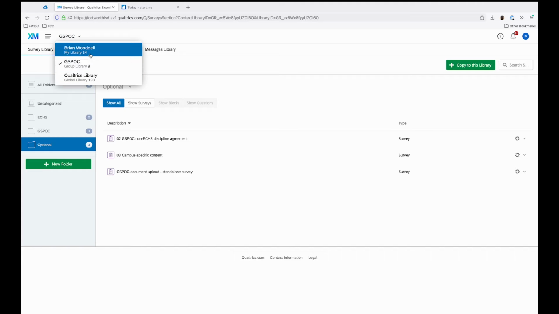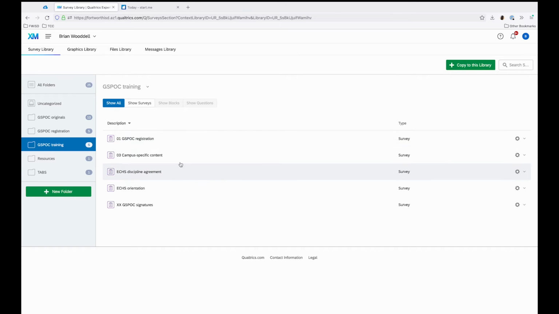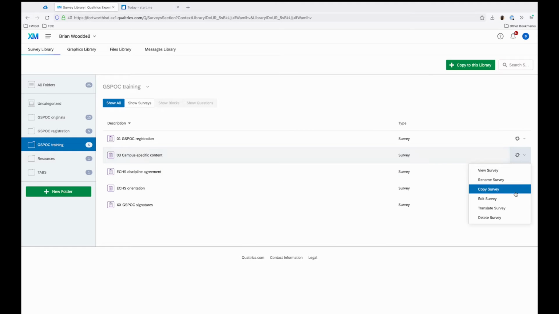So you're going to switch back to your library. Again, really important that you not modify anything in the GSPOC group library. Go back to your library. And then you would select your registration folder. I'm going to go into my training. And I'm going to open up this 03 campus-specific content by clicking on the gear. And I'm going to edit this. Once again, you are in your library. Very important. Cannot edit anything in the GSPOC one. You are in your library. Open that up on the gear. Hit edit survey.